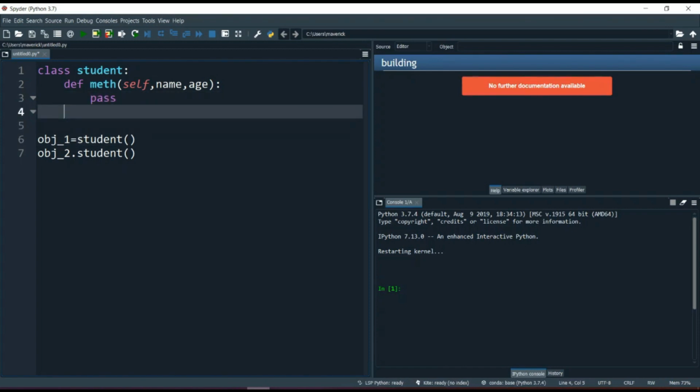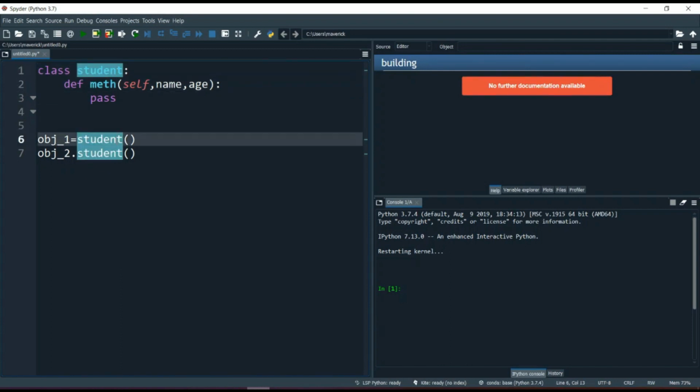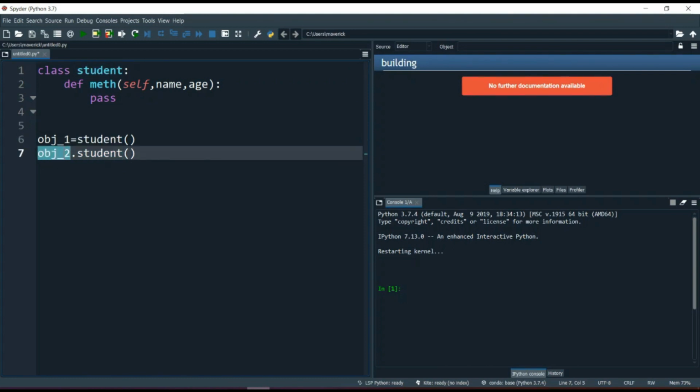Now what we did here, see, we created a class student. We have created an object for that. There's one object obj1 and there is another object obj2 of student. Okay, we've created two objects over here. Then we have defined one method with self, name and age. Now to call this method, how do we have to call this method?